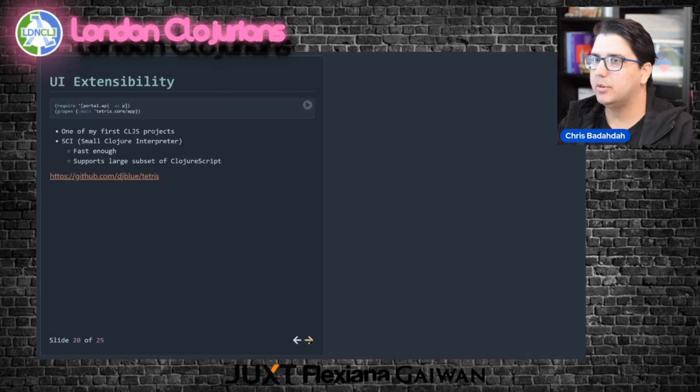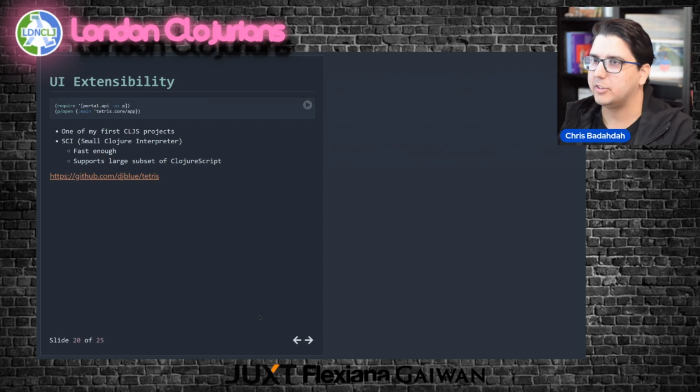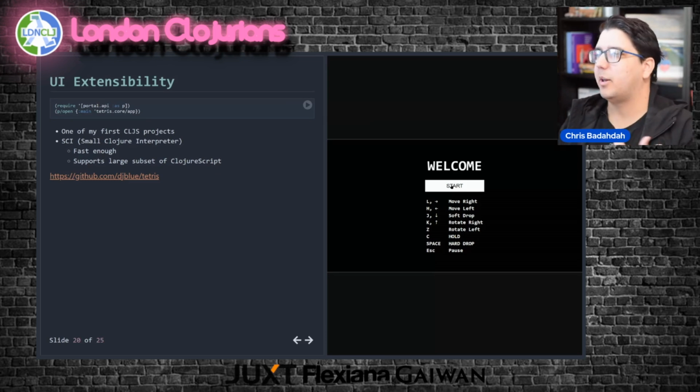That's another cool usage. Okay, now this one is just to show how cool SCI is. When I first got into Clojure and ClojureScript, I built out this Tetris application, and I wanted to know if it would work via SCI in Portal, because Portal's using SCI for extensibility. And so here's an example of running this application, that I didn't really change to work in Portal. It's just that Reagent, unchanged, SCI supports a large subset of ClojureScript. So again, all this stuff just works together.